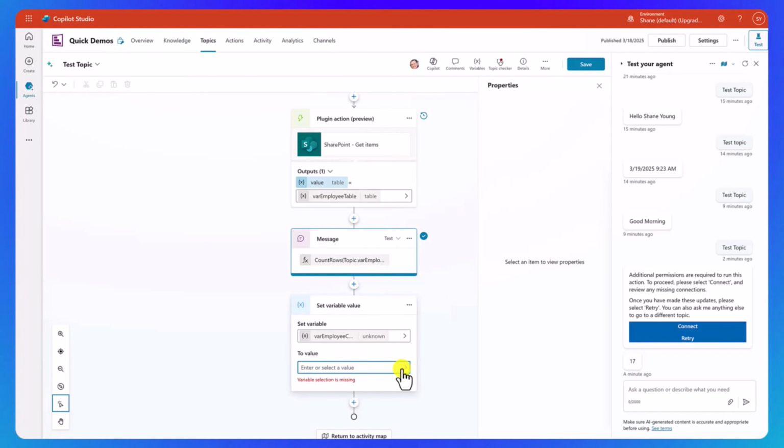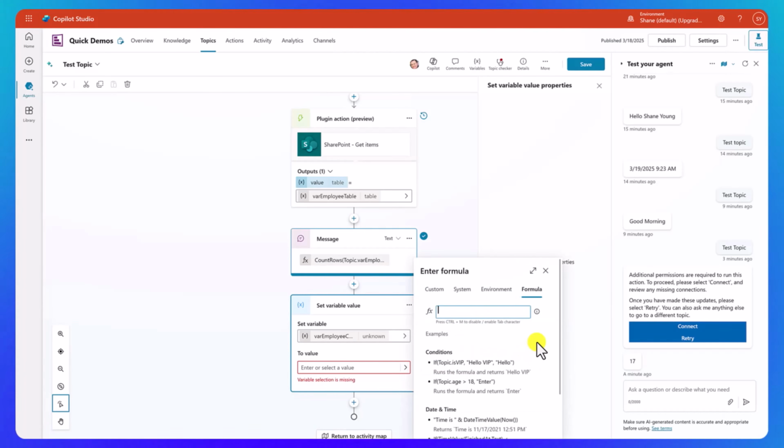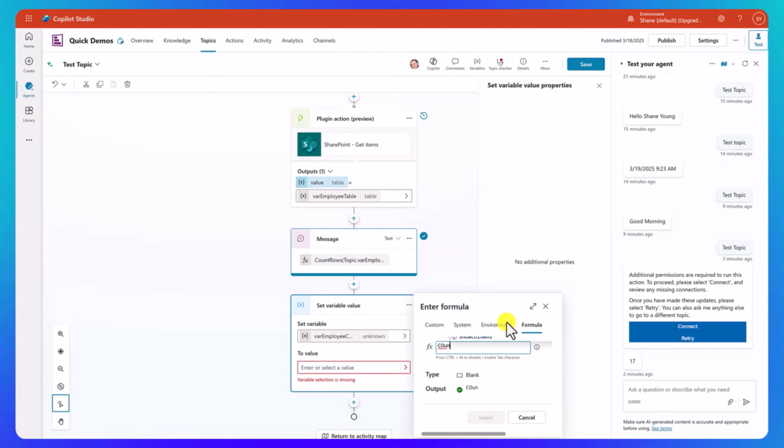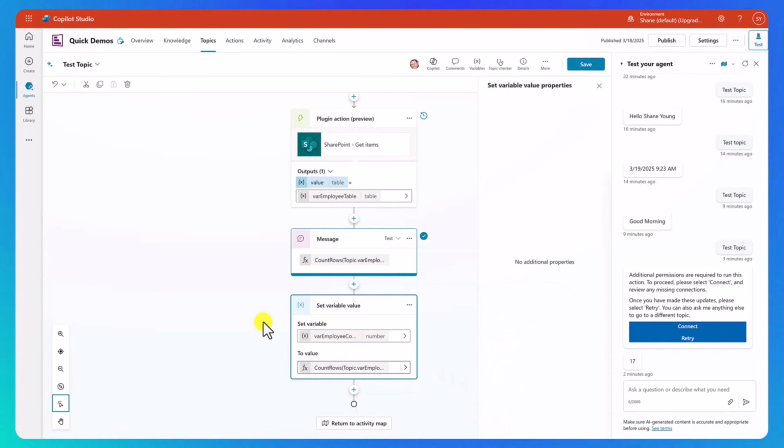And then for the value, hit the little piece here. And what's that over on the far right? Oh yeah, it's our PowerFX formulas. And so then here, we would just do our count rows again, right? So same exact thing. But so now, after this step runs, we're going to have a variable called var employee count, and it would have, in this case, the number 17 stored to it.